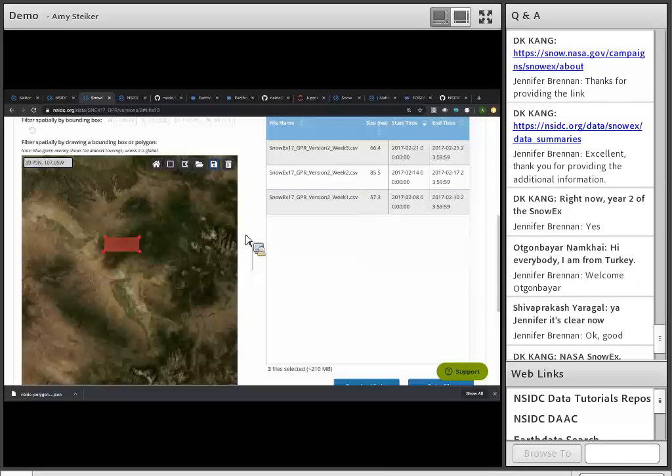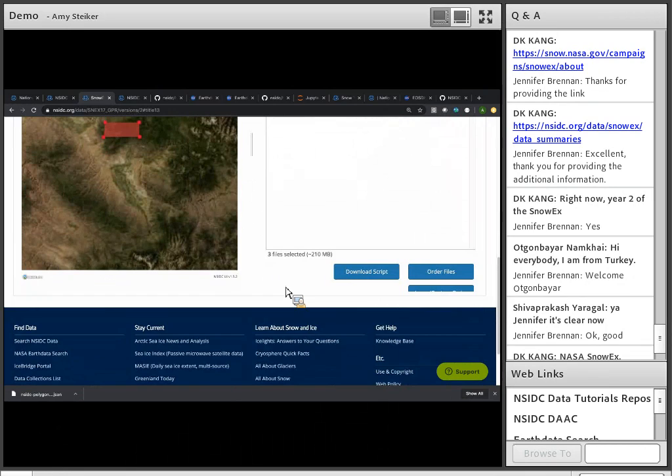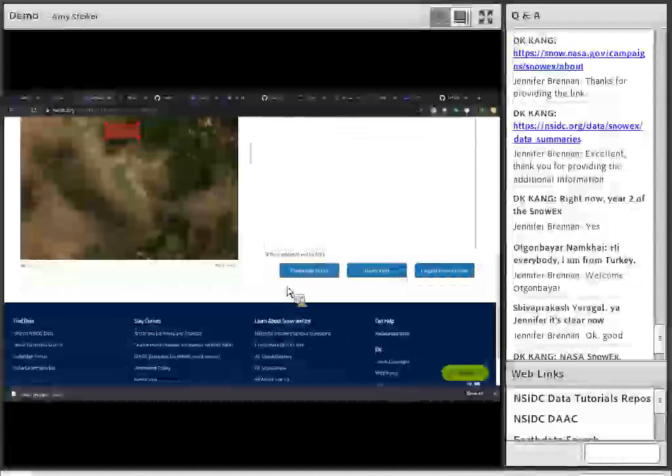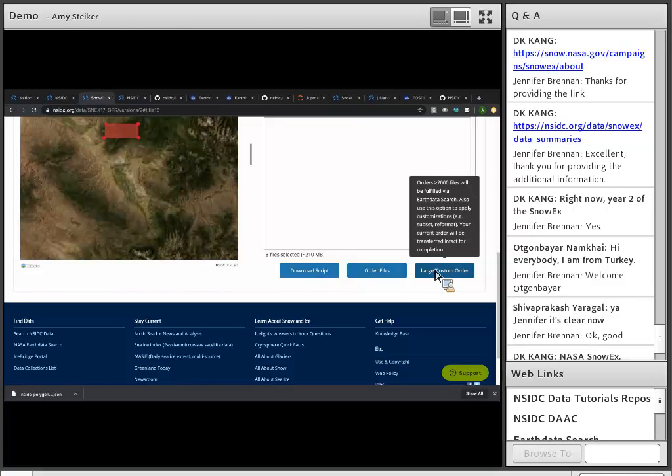So as far as downloading the data, if you're interested in getting everything here, we have a couple of options. We have a download script, and that will provide a Python script that you can use. We also have an order files option, and that will provide the data back as a zipped file of all the data that you're interested in. And then there's also this large or custom order option. It doesn't apply to us in this case, since this is a pretty small data set. We just have 3 files here. That will take you to Earthdata Search, though, with your spatial and temporal filters preserved.